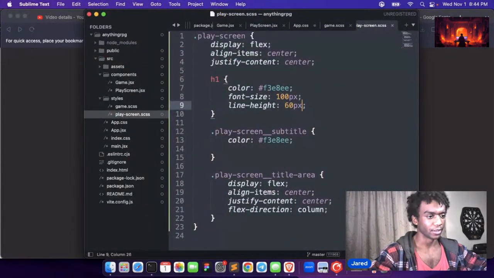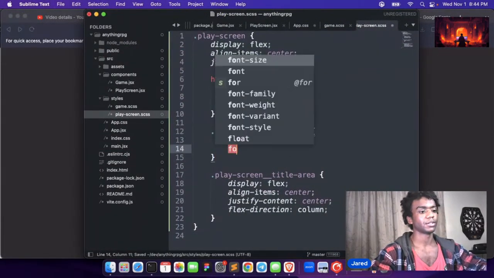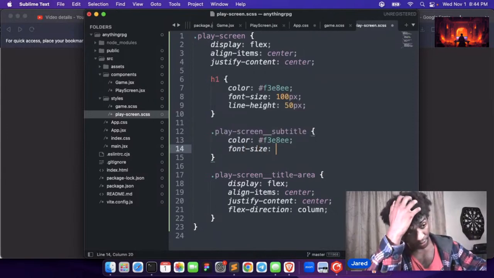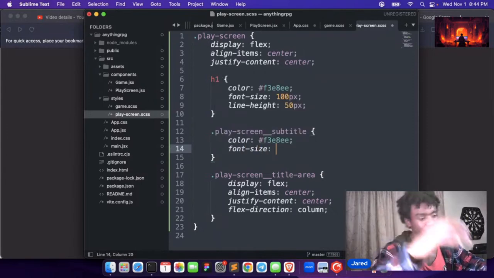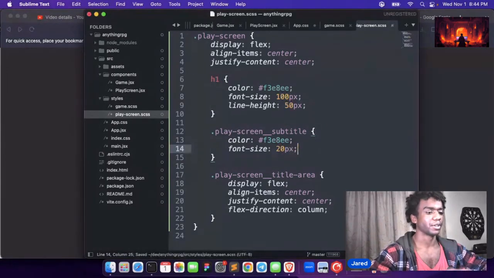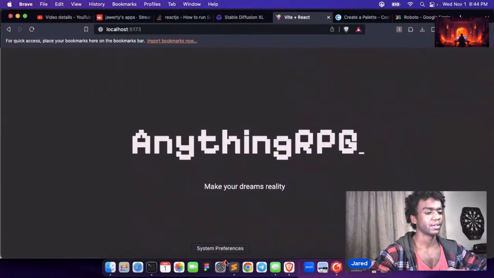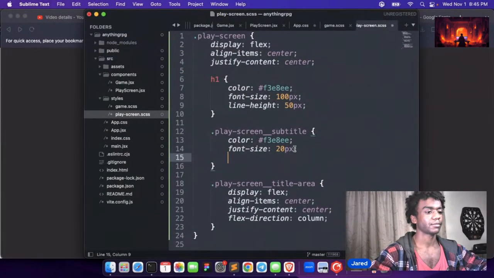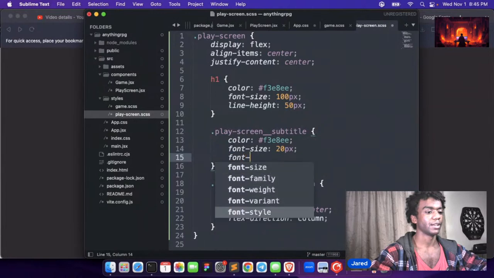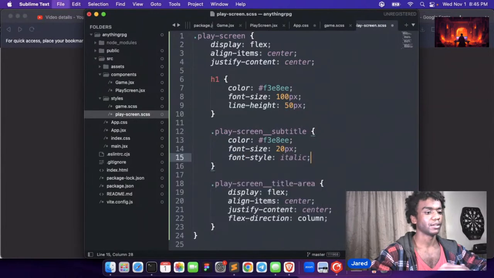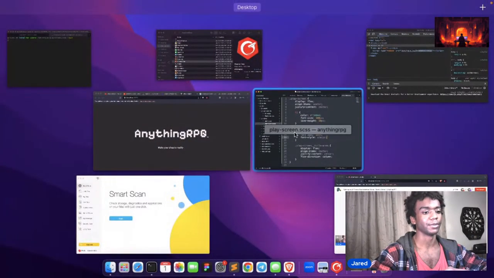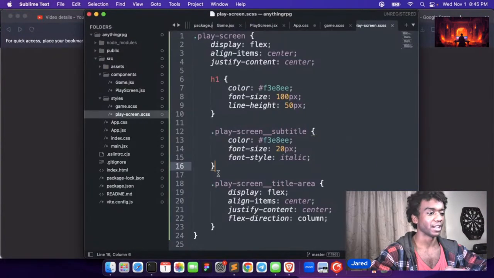Okay, all right. Sorry, I'm getting super OCD. So let's make the font size some number of pixels for this. And then we'll do font style italic, as if someone said, make your dreams reality.